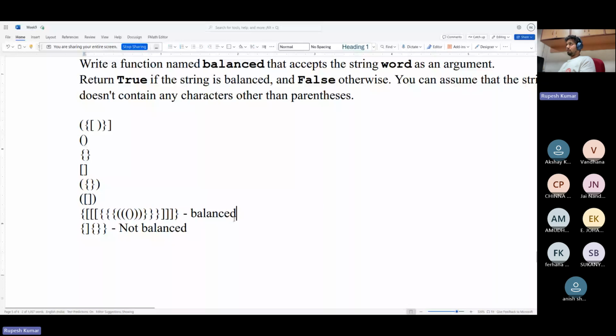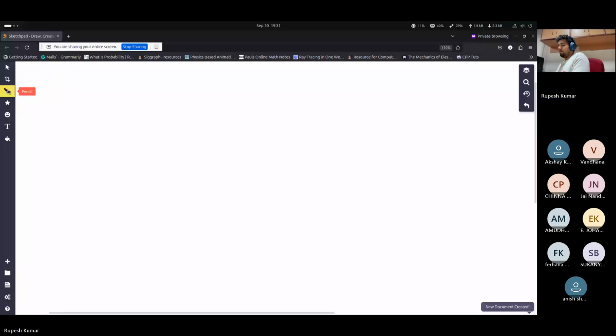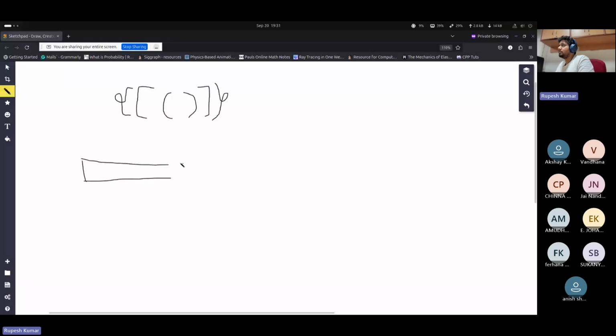So let's say we are given a string. It contains these brackets like this, and we have to identify if it is a balanced string or not. And how to solve this problem? Let's say we create a list. So we create a list like this, and we start appending the strings if any one of these characters appear.